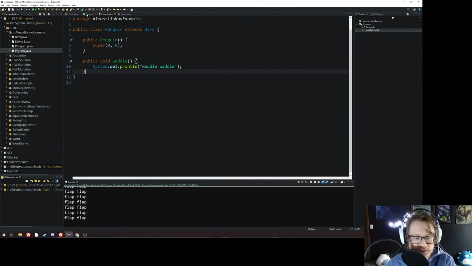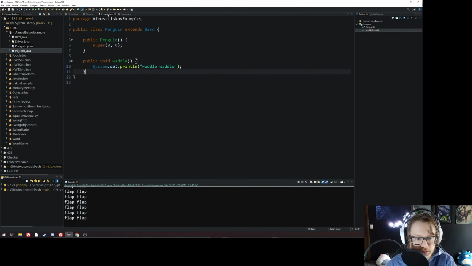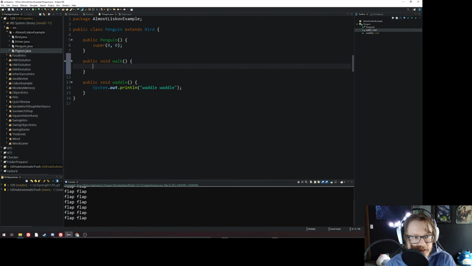So we've added this walk method to our bird class, step. Okay, so we want to override the walk method here in penguin. So we're going to override our walk method. Sorry, I said class, I meant method. We're going to override the walk method here, and what are we going to do? Note the little arrow we got that indicates that we successfully did an override.